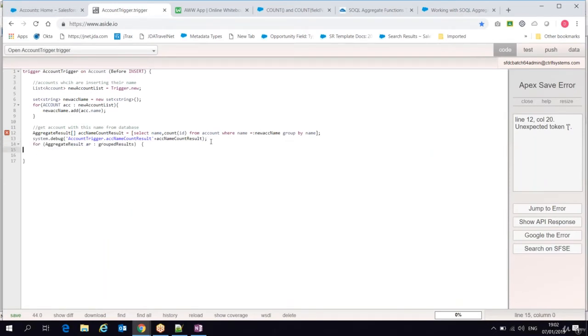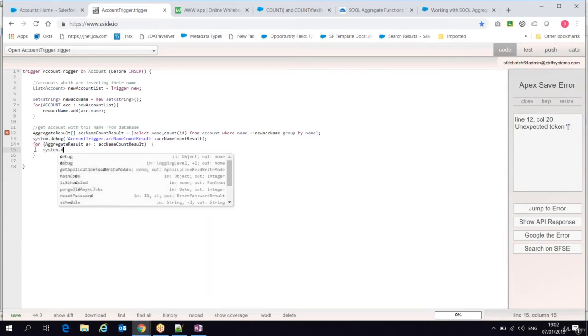Okay, I'm just trying to write the code as a beginner. So my aggregate result element of the data, what I get here. Now I'll see from this what I'm getting. So let me put a debug statement.